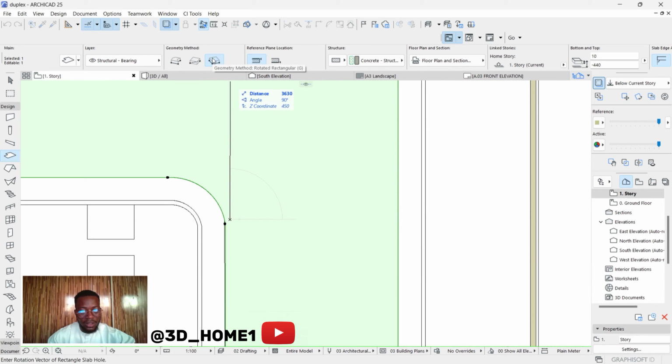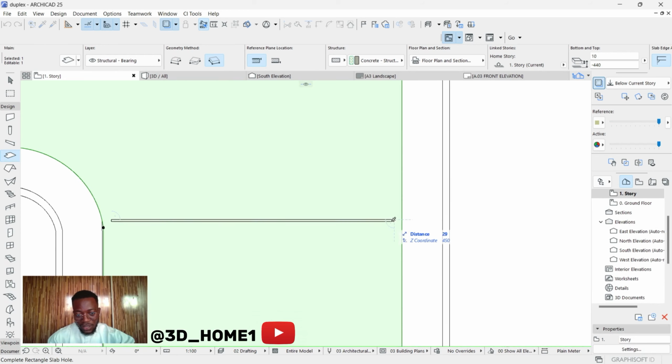The geometry method is on rotate rectangular, right? So once we pick the first point, which is the first line, and you click, make sure you don't click on the line, just click inside. We didn't start from the line, we started inside, so drag it inside too, don't touch the line. Then once you click, drag it down and type in the width, okay? So let's go with 100 and click OK.